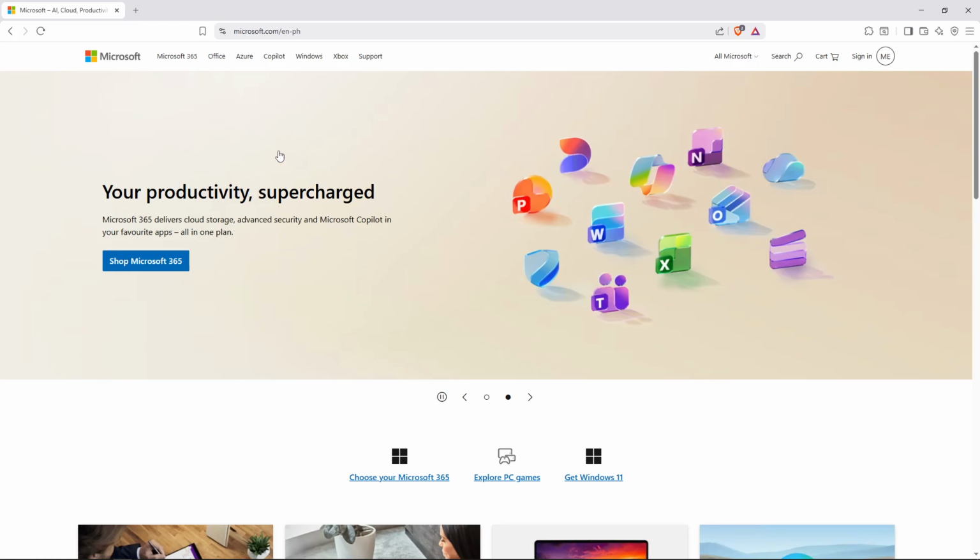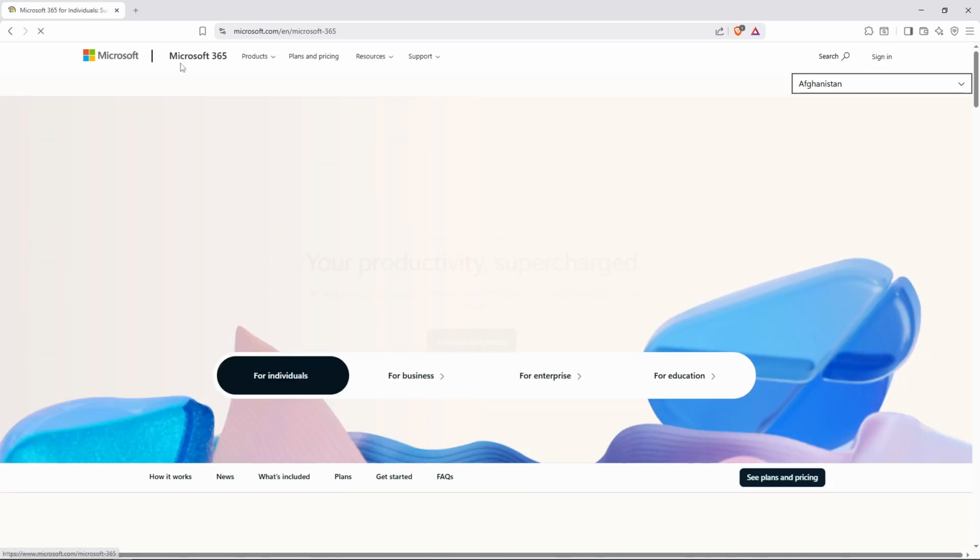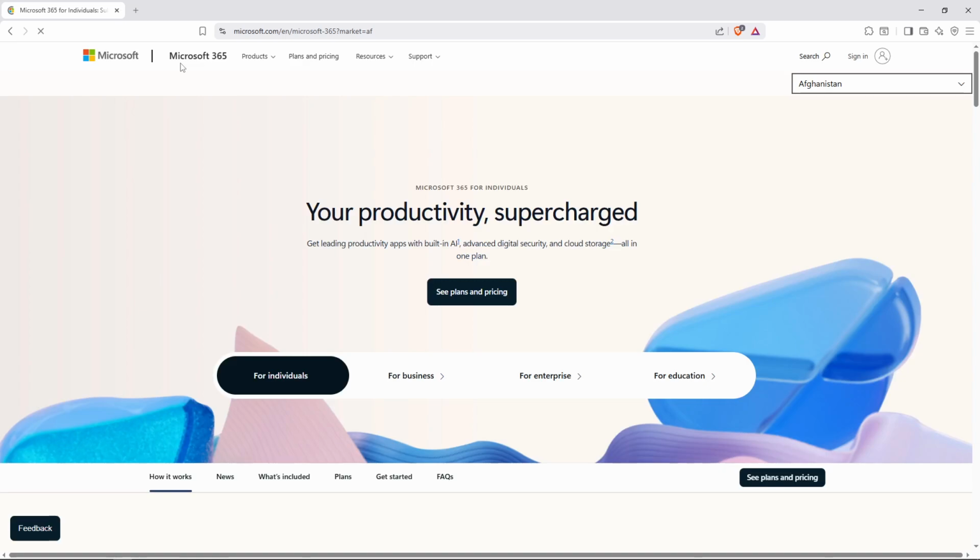Once you're on the page, look towards the top part of your screen where you'll find the main navigation menu. Here, click on Microsoft 365. This will take you to the dedicated Microsoft 365 section where all their productivity tools are showcased. From the Microsoft 365 page, you'll see several options in the menu.